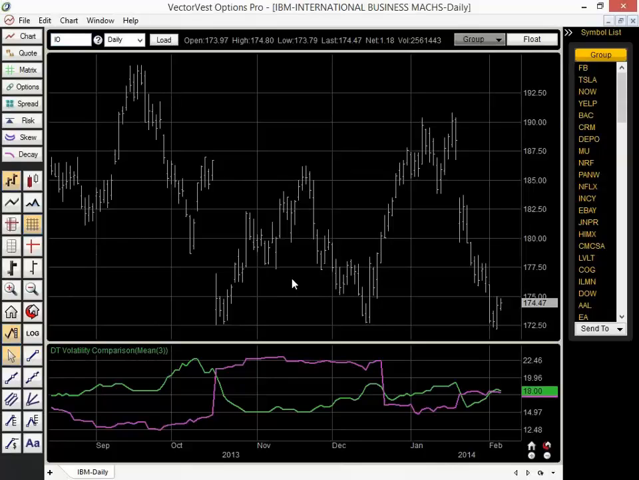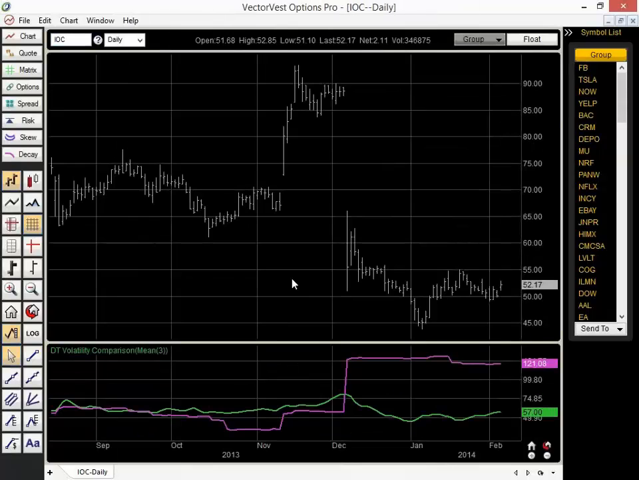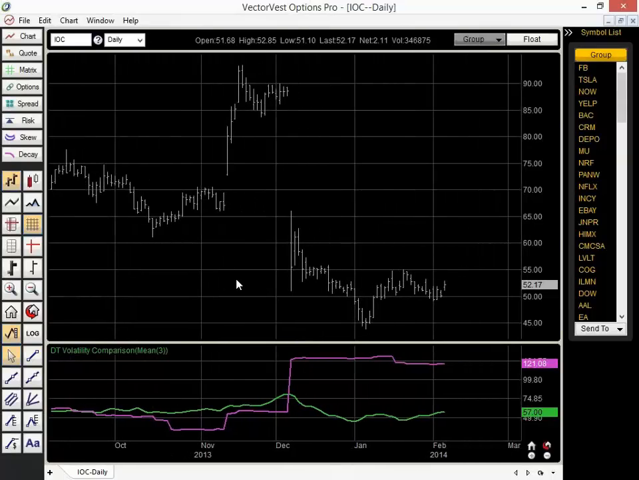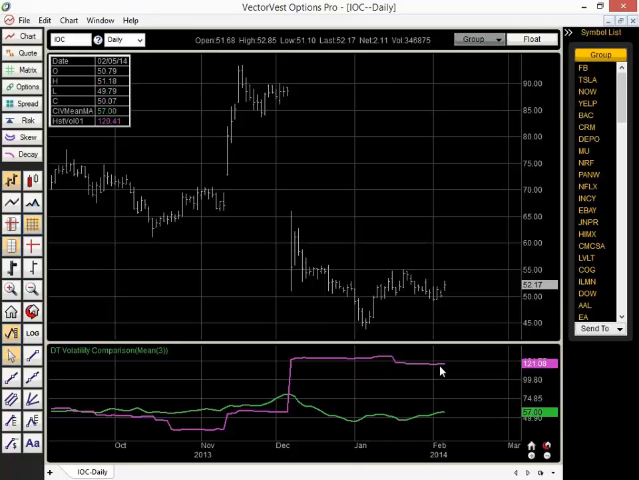So I'm going to go back to that one symbol we typed in before, IOC, and this is an example of something that's going to have an inexpensive option. Again, I'm looking for my historical volatility to be greater than implied. When we were doing covered calls, we wanted it opposite. We wanted historical to be lower than implied. Now we want historical to be greater than implied. And that's what you see here with IOC.